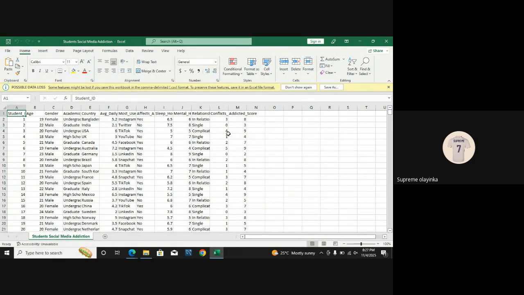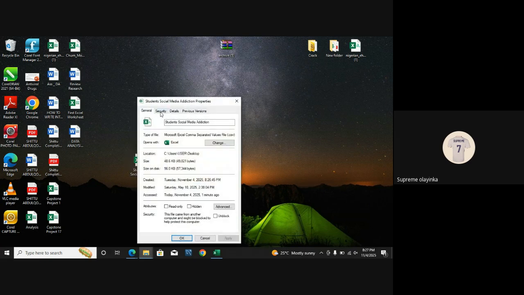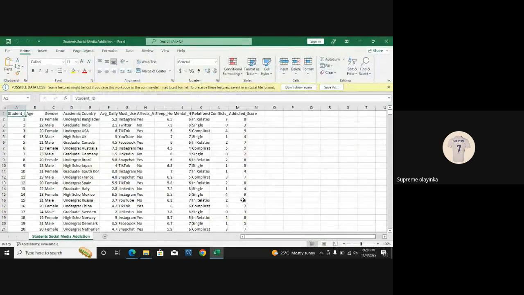The first thing you want to know is, if you right click on this dataset and look at the properties, you can see it is actually a CSV file. You can see something like comma separated value, and you can see .csv. When you are working with a CSV file on Excel, there's a high probability that you may lose some data, and that's why you have this warning: some features might be lost if you save this workbook in a comma delimited format, that is, CSV format.